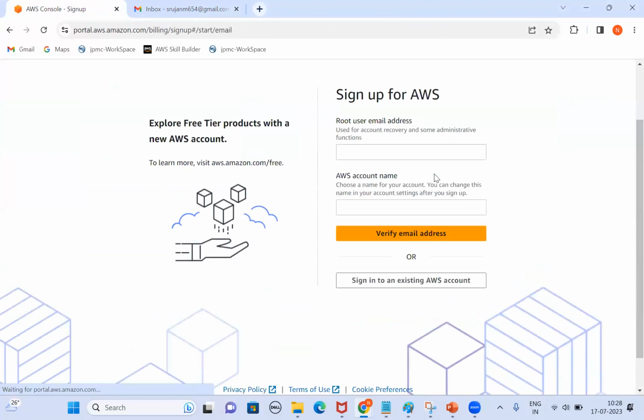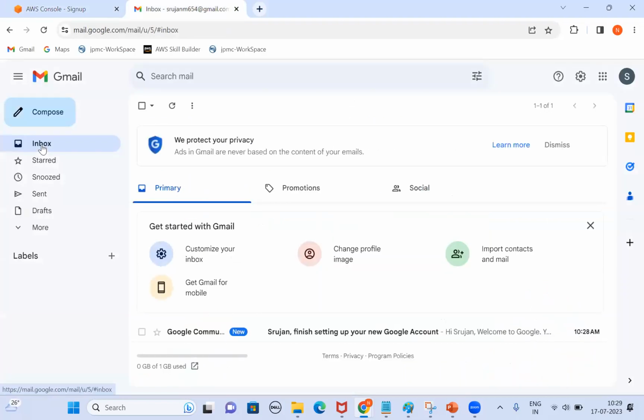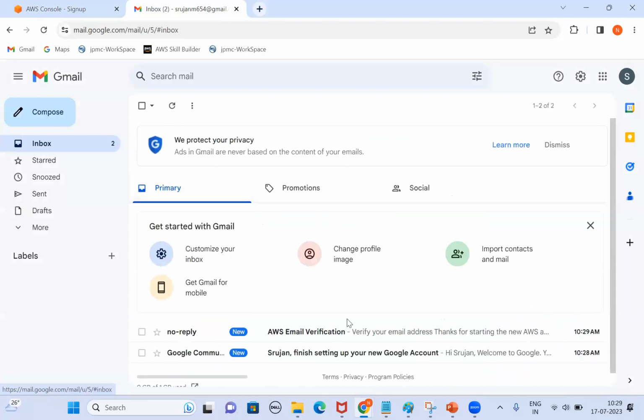You can give yahoo.com, gmail.com, outlook.com, whatever you have, right? And you can give the name of it, and click verify email address. So I may get a verification code for this. Let me check if I get any. Yes, see, I got this.